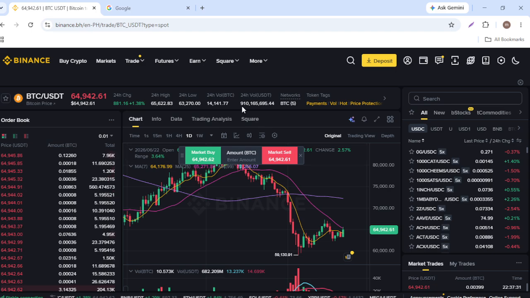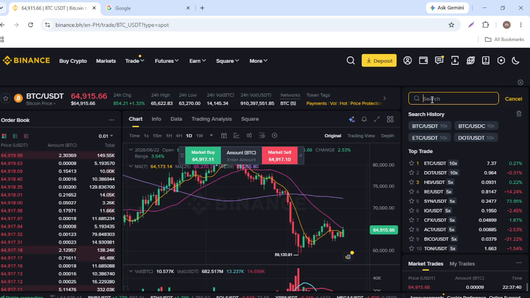Next, choose the trading pair you want to trade. For example, if you want to buy Bitcoin using USDT, search for and select BTC to USDT. Once the pair is open, look for the order entry section. On desktop, this is usually on the right side of the screen.